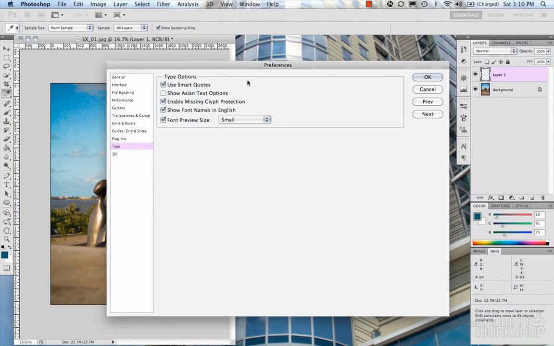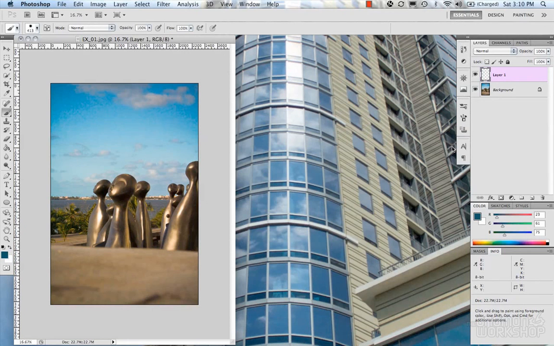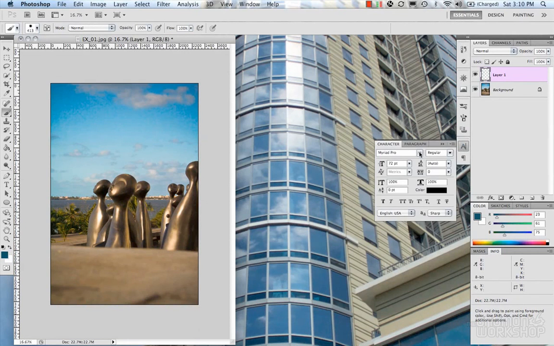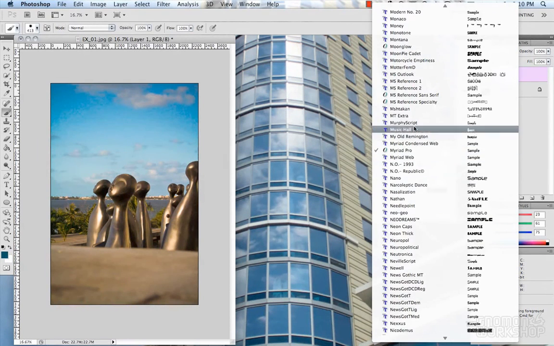So the type options: use smart quotes, show Asian text options, enable missing glyph protection, show font names in English, and font preview size. The one that I've really only messed with here is probably the font preview size, and I'll show an example. You could set this to small, medium, large. So if we exit out of here and go to our type tool, you can see that these are very small, and this is basically the preference to set the size of these fonts that are displayed here.